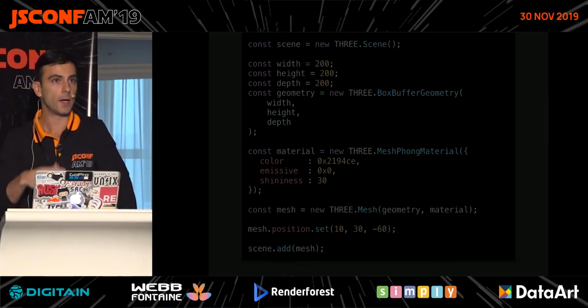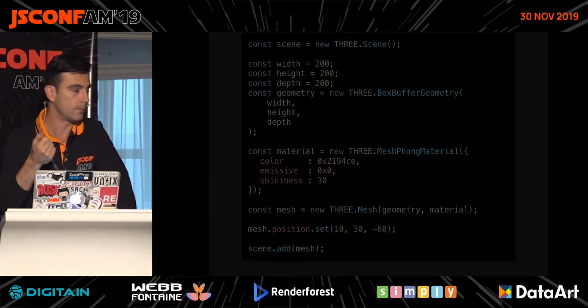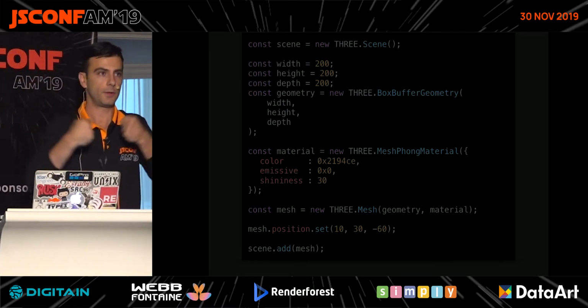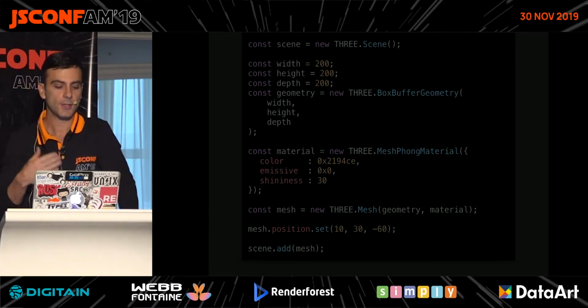And then you create your mesh. So you do new THREE.Mesh, and you pass in the two values, because again, remember, a mesh is just a combination of geometry and material together. Easy. Then we set a position. So we set the x and y.